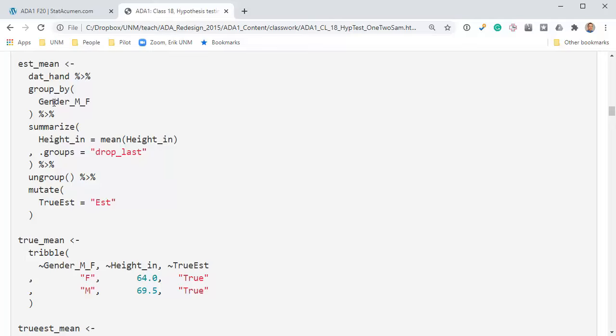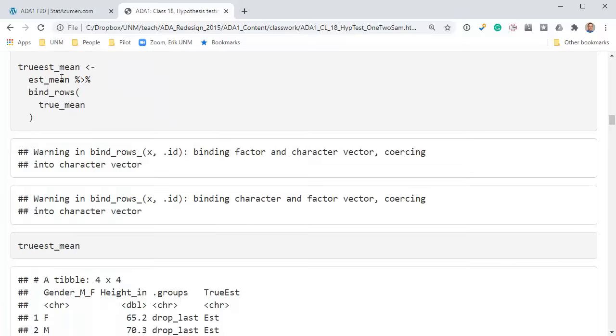Anyway, so I grouped it by gender, I calculated the mean, and then I ungrouped the data set, and finally I specify here a new column, true estimate, where this is going to be labeled as estimate. Okay, so in this table, these are our estimates. That is effectively the first 2 rows of this table here.